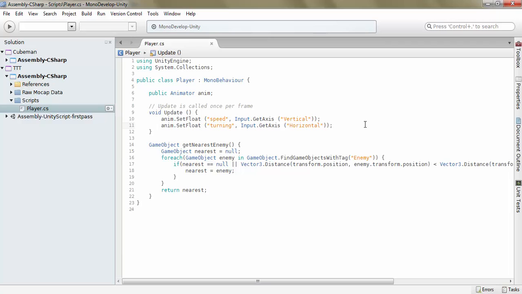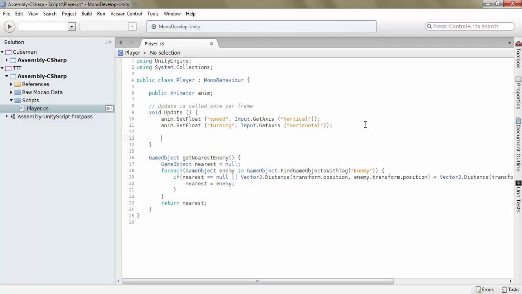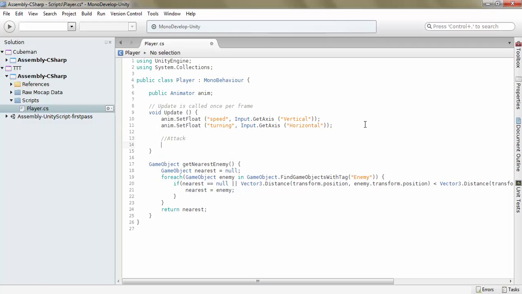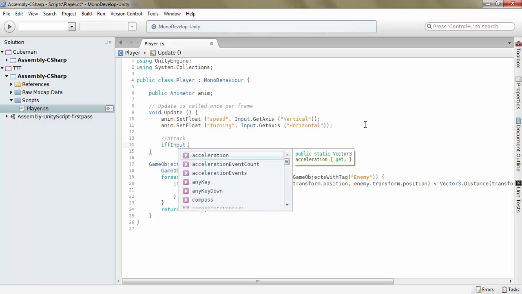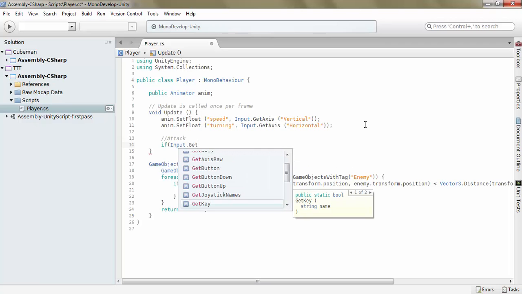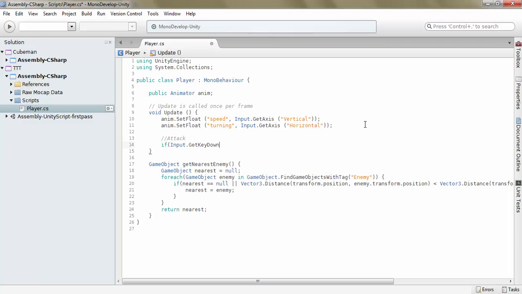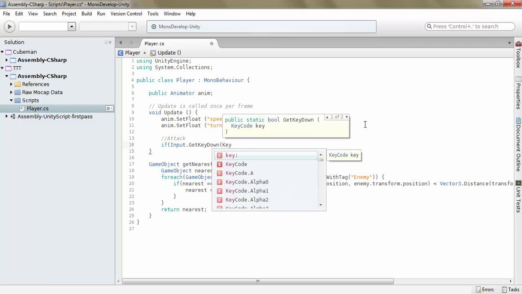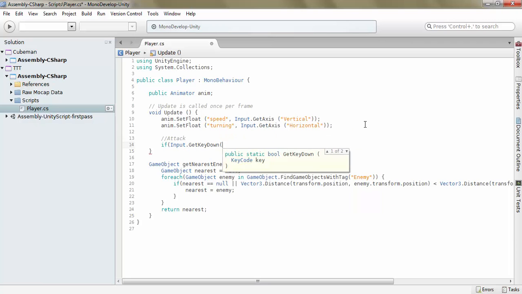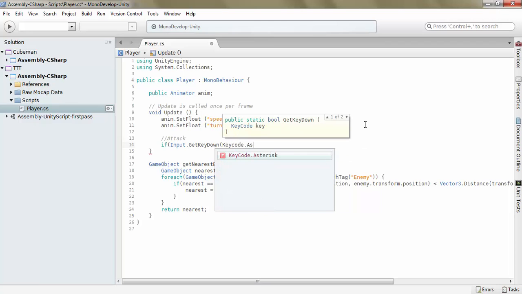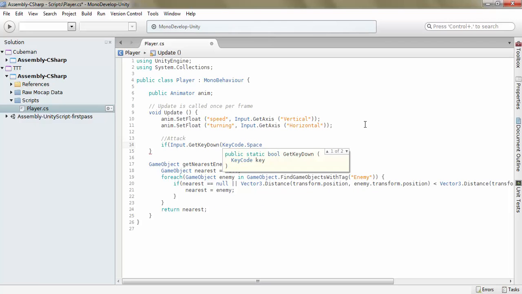So now we have a way of finding the nearest enemy. So let's put that to use. Let's make a section for attacking. We're just gonna make it really simple, and let's attack. Sorry about that. Get key down, KeyCode.Space. So whenever we click the spacebar, we are going to attack.